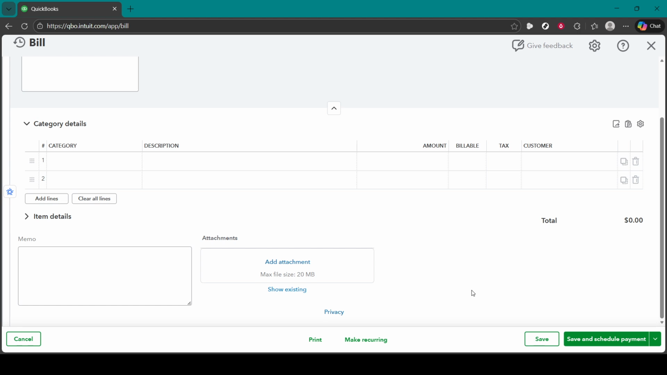When everything looks right, select Save and Close to finish, or Save and New if you have more bills to enter. QuickBooks records the bill in Accounts Payable, and you'll see it under Expenses and in your Pay Bills workflow when you're ready to schedule payment.